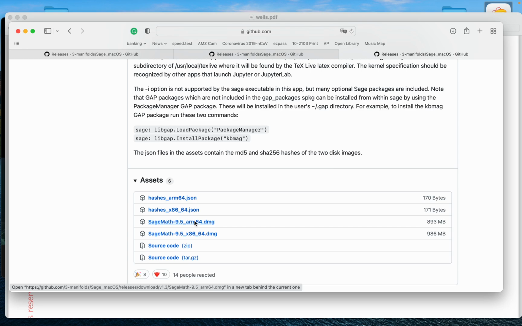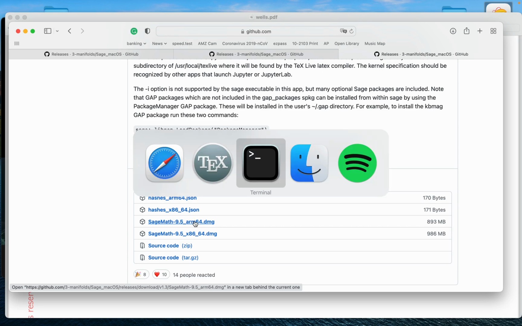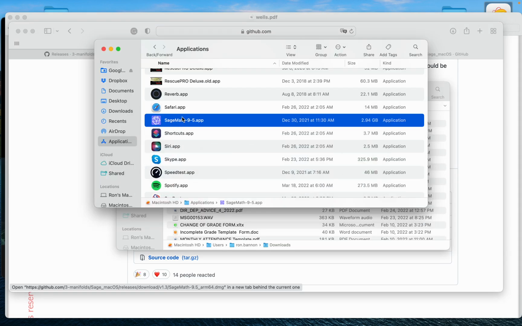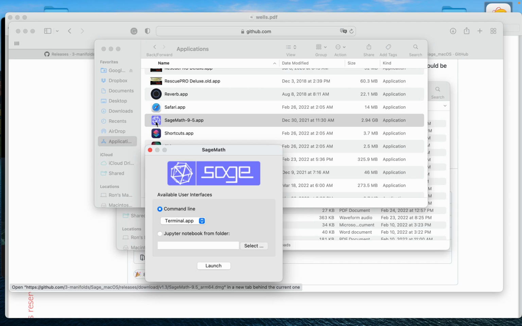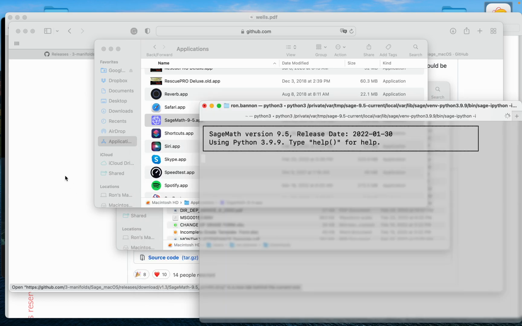So I'm going to go back to my Finder, and Sage is in my application folder, and I double-click it. When I double-click it, it's going to say, how do you want to run it? I prefer running it from a command line. However, there's also the choice of a Jupyter Notebook. You decide. I just like the terminal. So I'm going to click on that, and it's going to launch Sage for me.